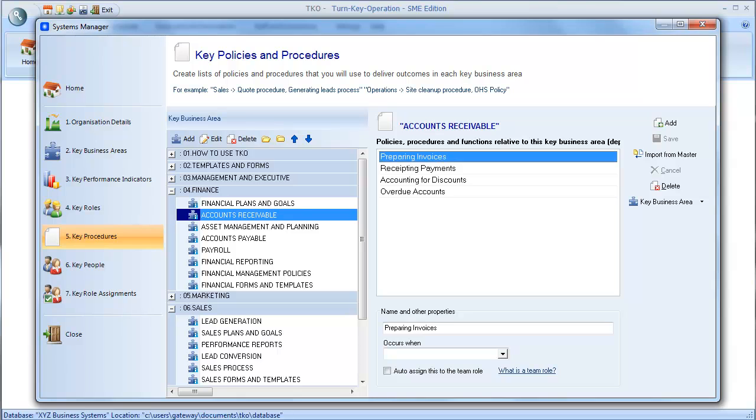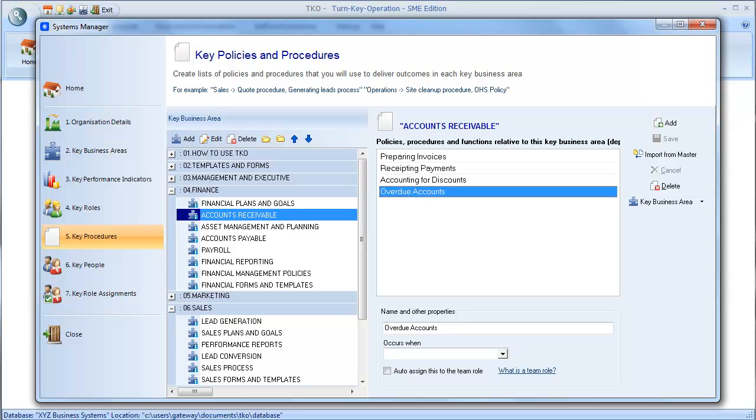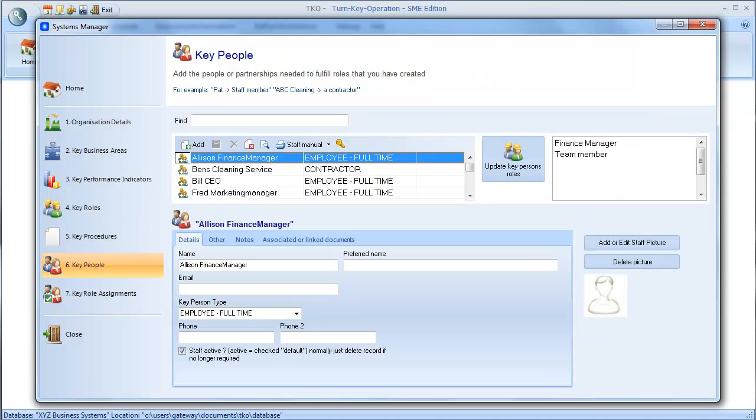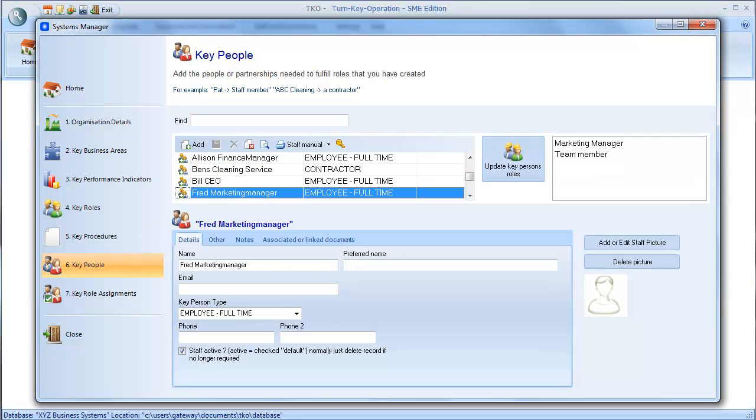Step 5 is setting up key procedures relative to each of these departments. For instance, we've selected accounts receivable. You can see we've got 4 documents.